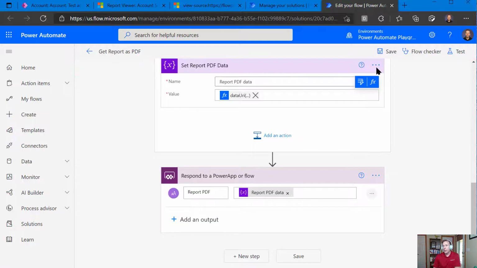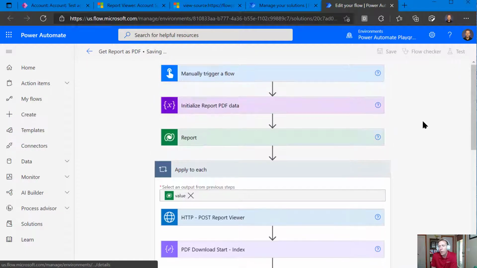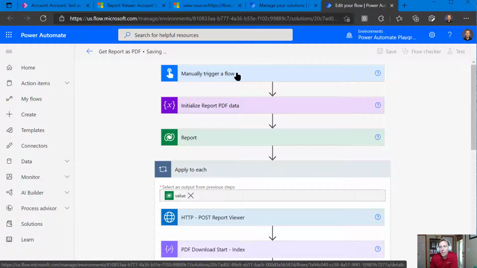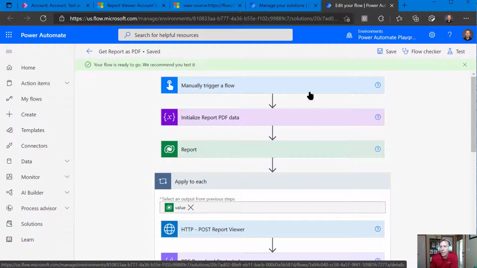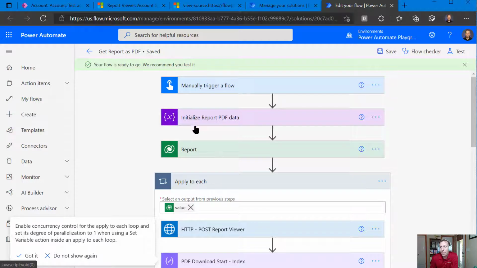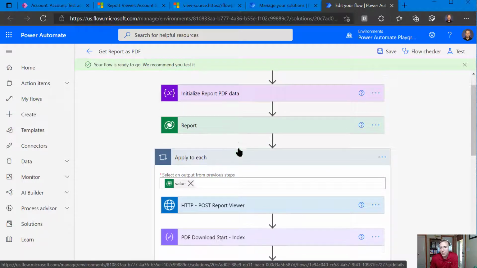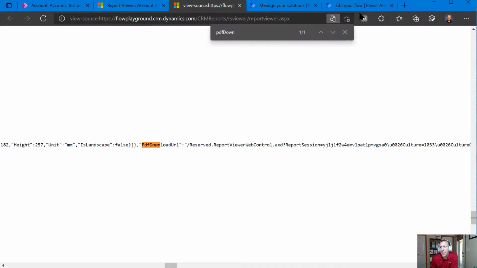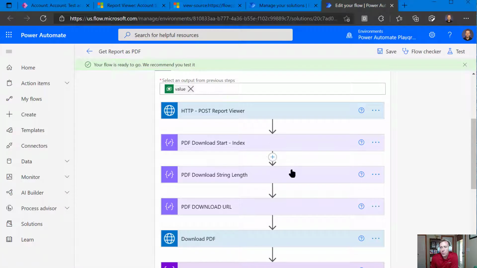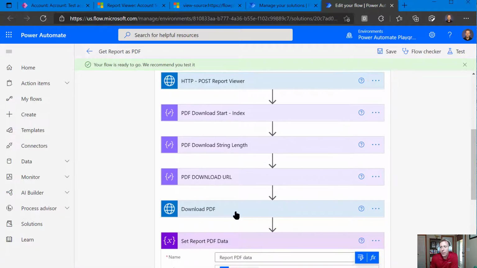All right, so manually triggers. This means we can run it as a child flow. And initialize report PDF and all the other fun stuff. So that's just our variable. This gets our report. This posts to this guy, and then we do our magic stuff to get the PDF download URL. Then we run the PDF download URL, and we set the report data, and we respond to everything.